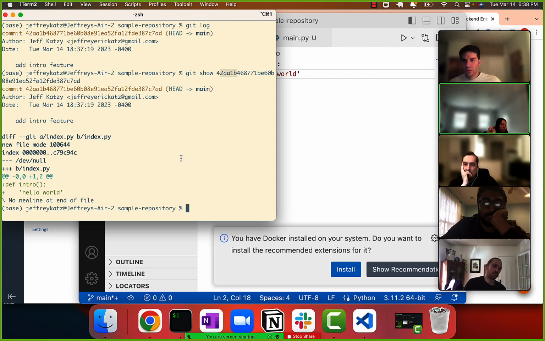Okay, questions about any of that material? We initialized the repository. We added a file to staging with git add. We made the commit with git commit -m. Then we did git log to see all the commits. And then finally we did git show.